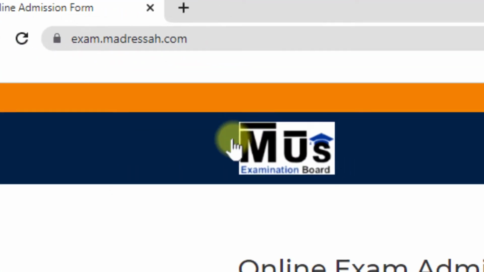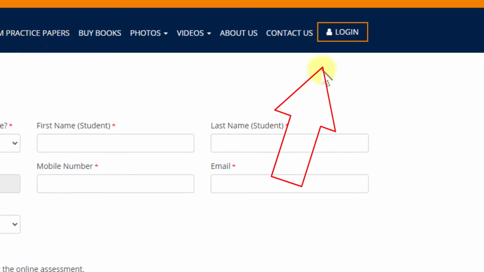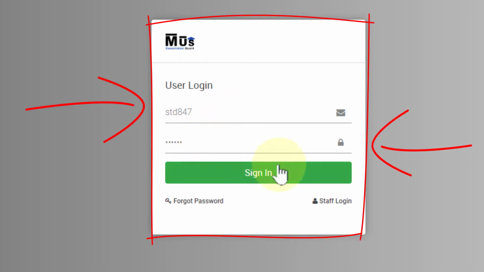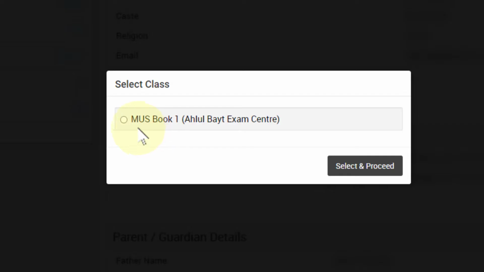To start the MUS exam, the first thing we need to do is go to the Madrasa website, exam.madrasa.com. On the website, click on Login, type in your username and password, and click on Sign In. Select the MUS exam. I've registered for the MUS Book 1 exam, and I can see my center name here. Click on Select and Proceed.